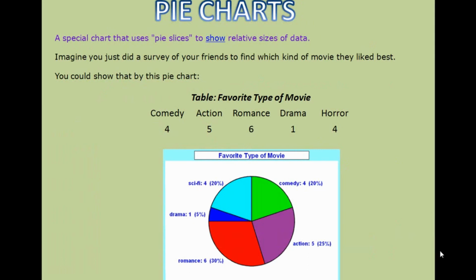The pie charts. When you present your data in the circular form, it is known as a pie chart. Formally, a special chart that uses pie slices to show relative size of data is known as a pie chart. For example, take the previous one: the comedy, action, romance, drama, and horror. There you present these figures in the form of a pie.